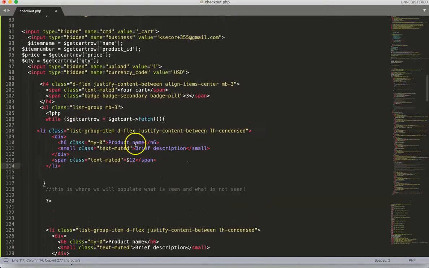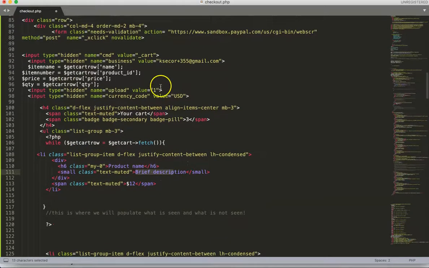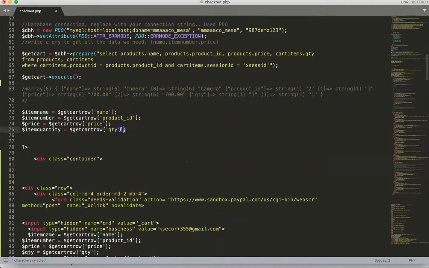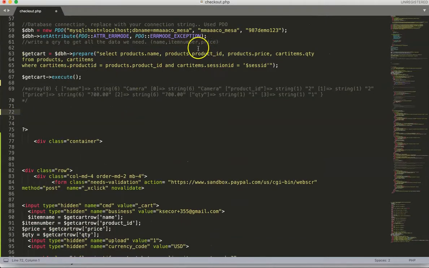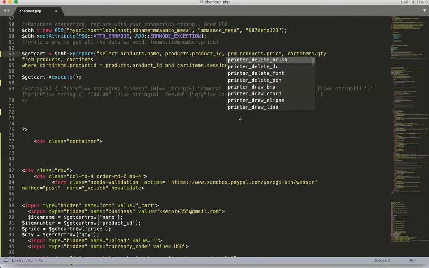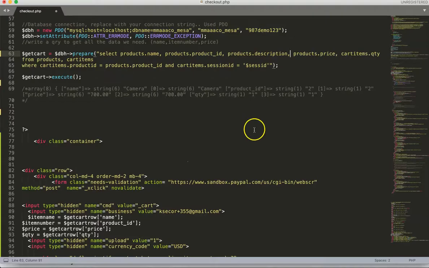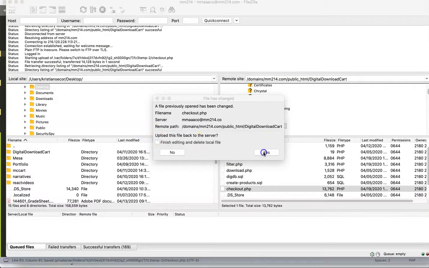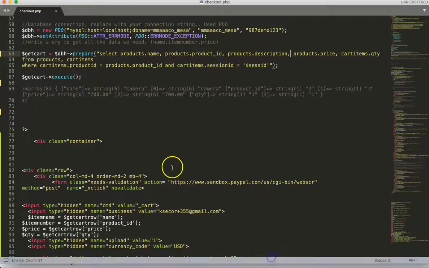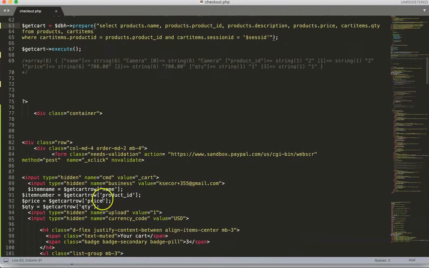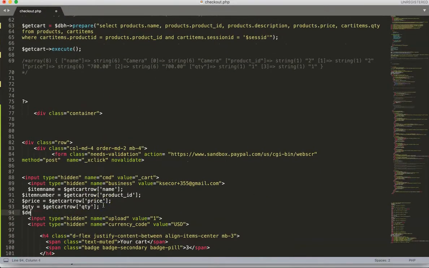Okay, so you have like brief description. Well, I never grabbed the description, did I? So I can start by doing that. So let's get, I think it's products description. Products dot description and products price. So all these values, excuse me, I'm sorry, FileZilla is acting up just a little bit. But I have DESC equals get cart row description.